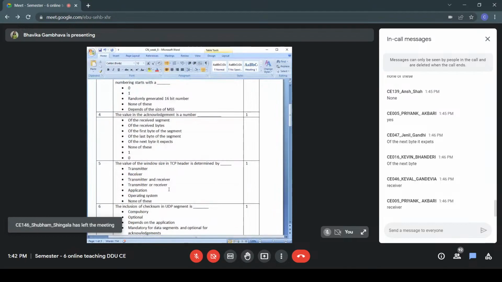Now you will not be answering. Please, I would like some others to contribute. Value of window size in TCP header is determined by, there are some combinations given. Roll numbers 1 to 10, anyone from 1 to 10, please?